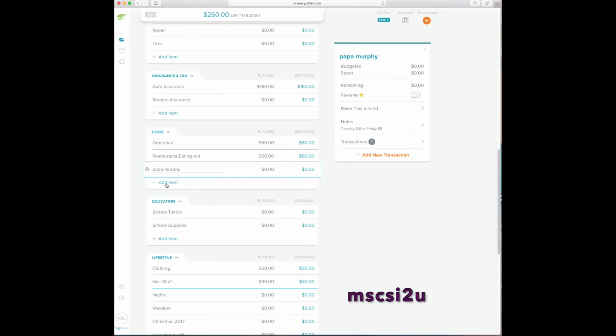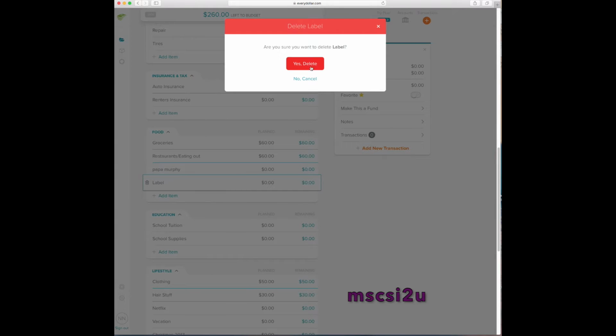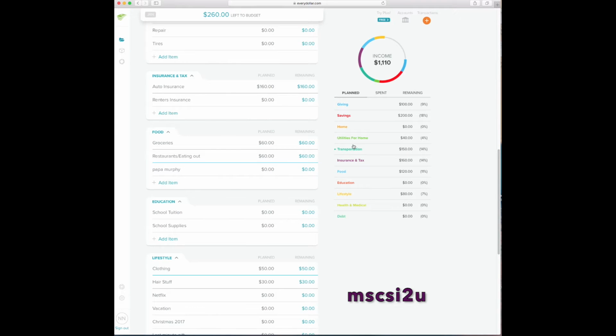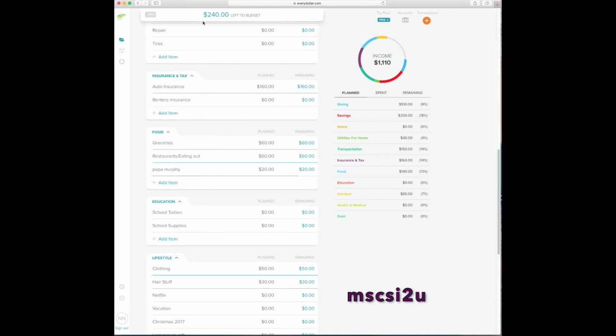And adding an item is really easy. You just click on it and you add an item. If you don't like it, you can just delete it. Even if you don't use it, if you add stuff, I would say leave it on there. That way when you transfer it to the next month, you can see what you have left. So see here we have 260. If she wanted to say $20 will go towards Papa Murphy, you see that number automatically change. So you can keep up with what you have left.